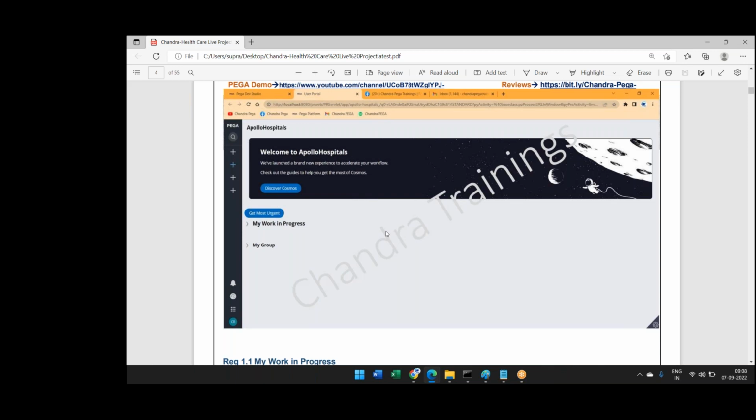So for this project, Apollo Hospitals is our actual client. Apollo Hospitals wanted to develop internal applications. Those are internal; I cannot use them as a patient. You are working in that organization, so you are supposed to work on that. Internal applications are to be developed by Pega developers like us, and Apollo Hospitals purchases the Pega license and hands it over to some software company.